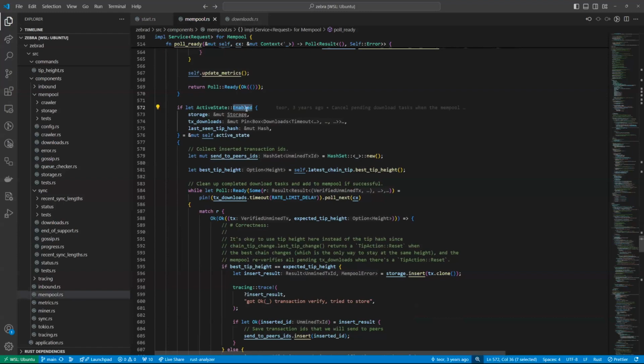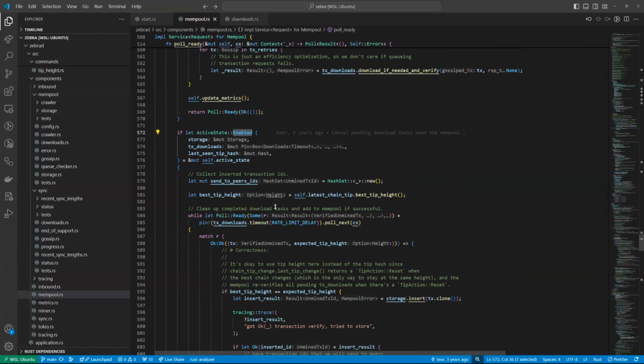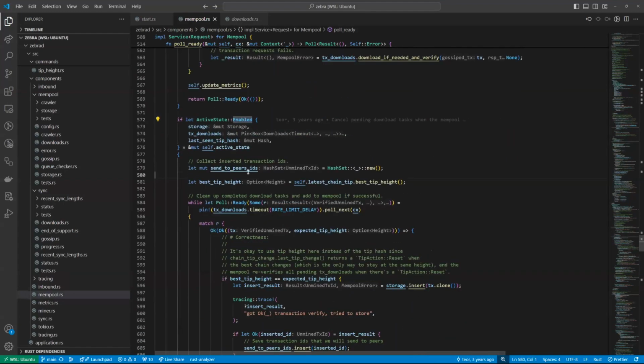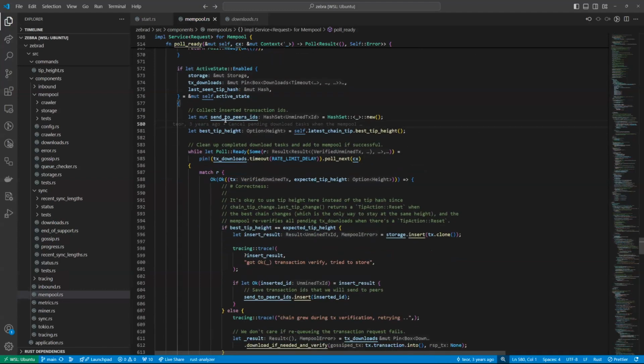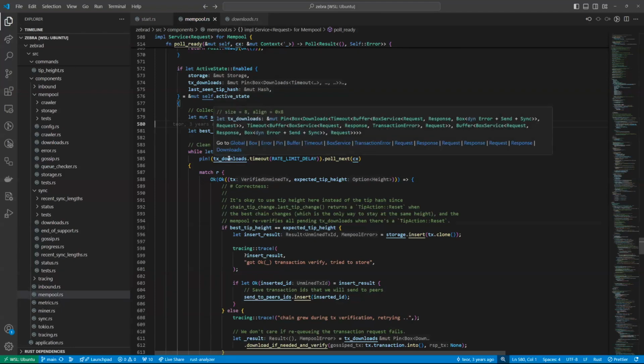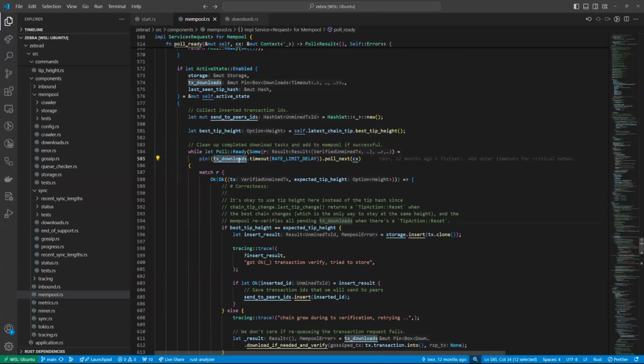If the active state is enabled and it's not a tip action reset, we create this new hash set of send to peer IDs. This is what's going to be gossiped to the rest of the peers once we've gone through whatever we can add to the mempool. So the transaction downloads is somewhat misleadingly named because it also verifies the transactions.